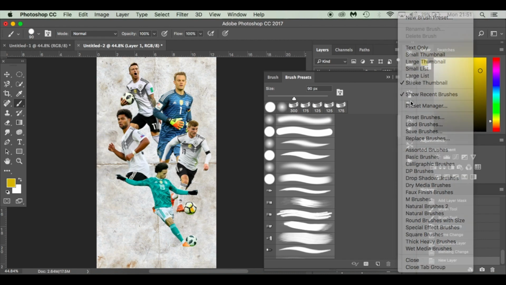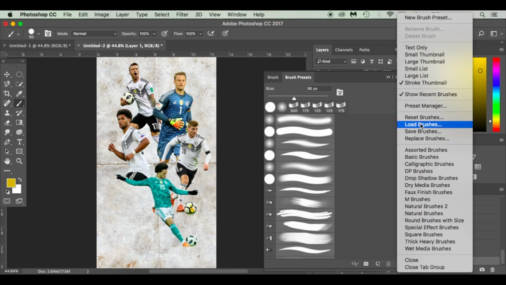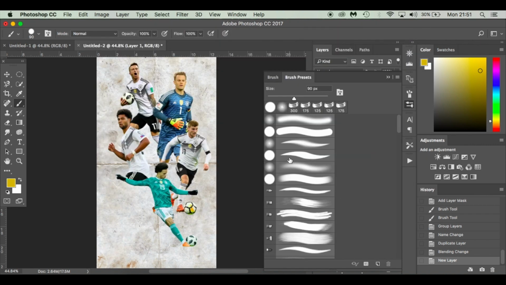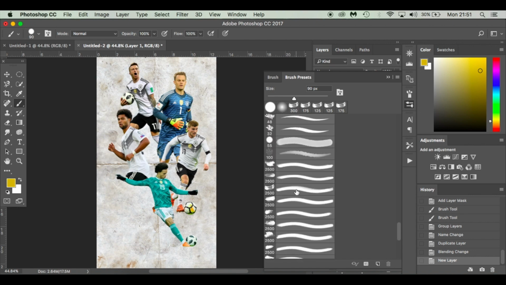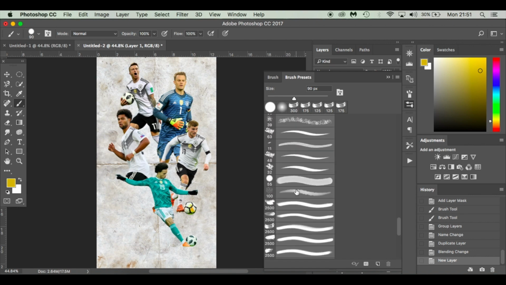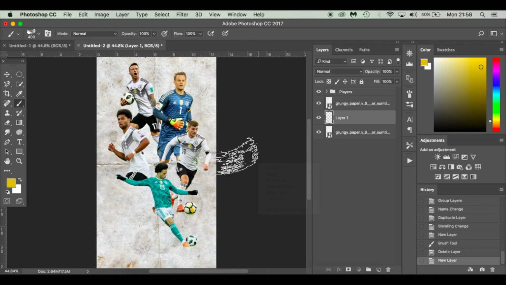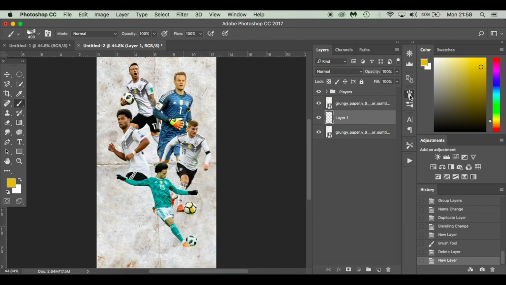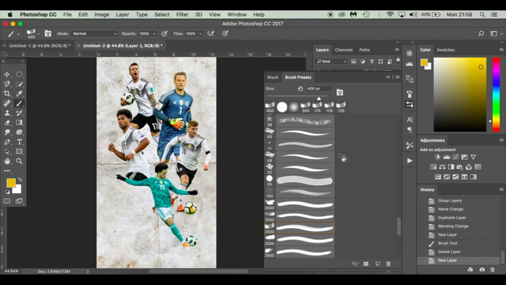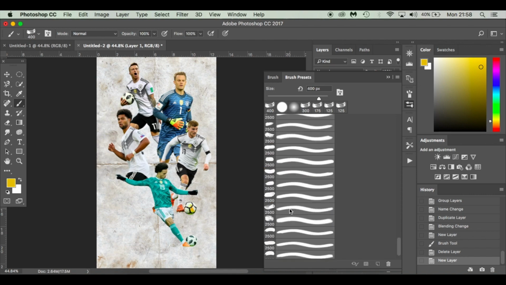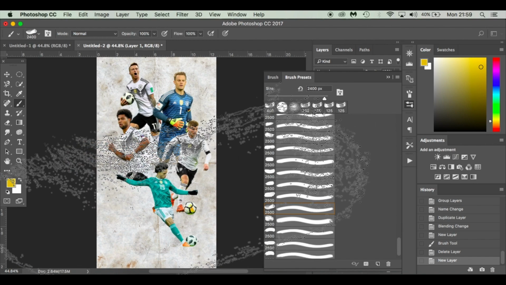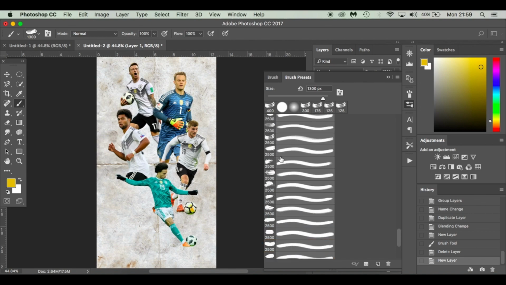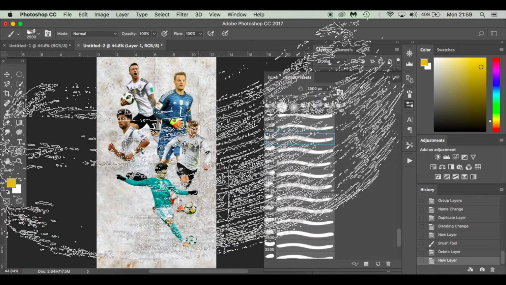Okay, I'm going to go to load brushes. Click it and click open. And what that does is it installs your brushes underneath, just there. That's how you install brushes. Pretty simple. So we've installed our brush, and then I'm going to select the brush that I require. So let me have a look. I can't remember what brush I used last time. I don't think it was that one. But we'll try. No, I don't think it was. This one looks a bit better.